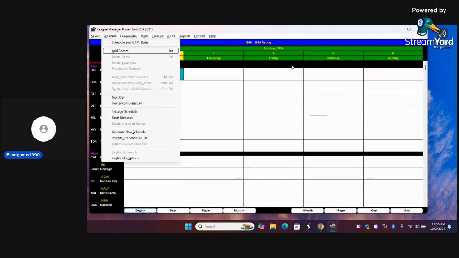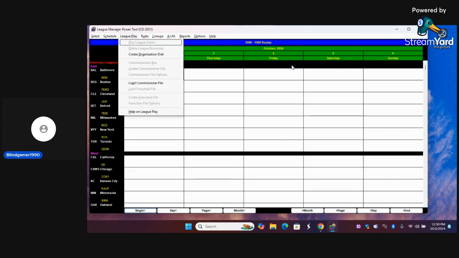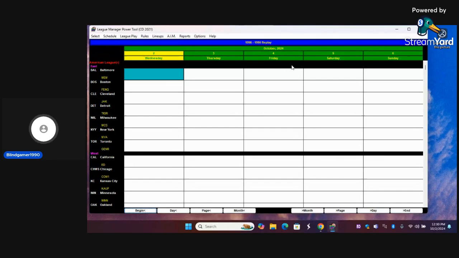Add games in. Hold on a minute. Let's see. So, Schedule, League Play, League Help, Play League. Delete League Box Scores unavailable. I believe Create Organization Disc, Commissioner's Box unavailable. You can make a Commissioner file, unavailable. League Select. You know, set your own rules. Get League Place Rules submenu.